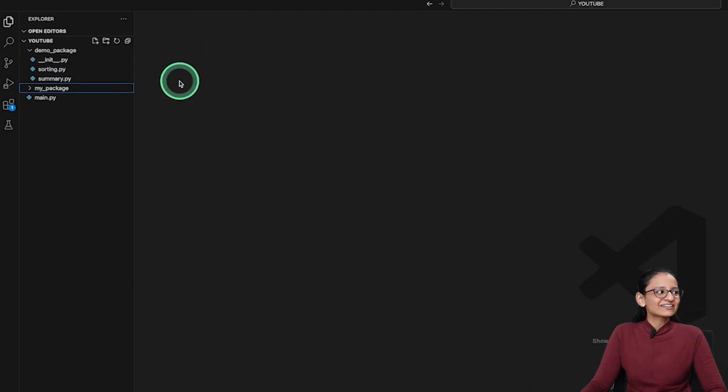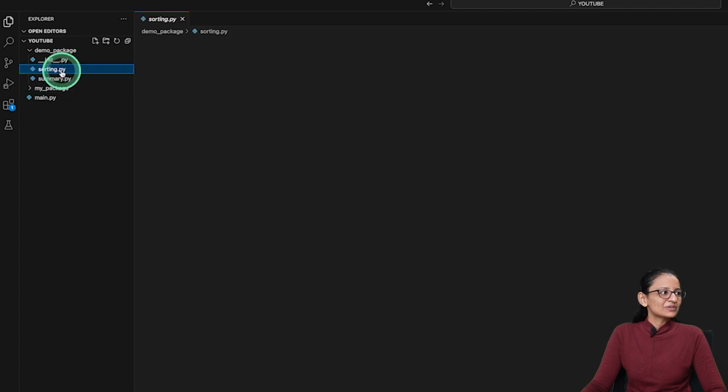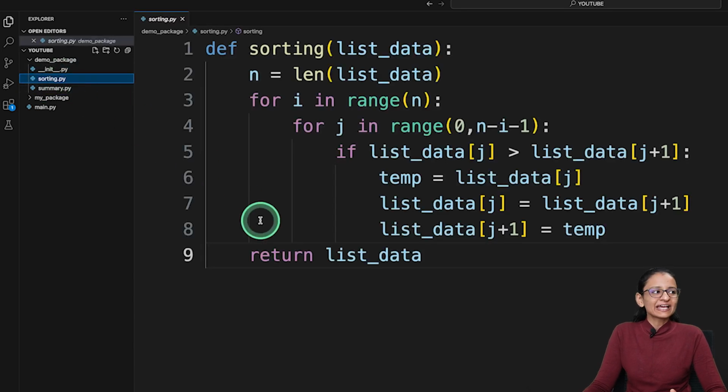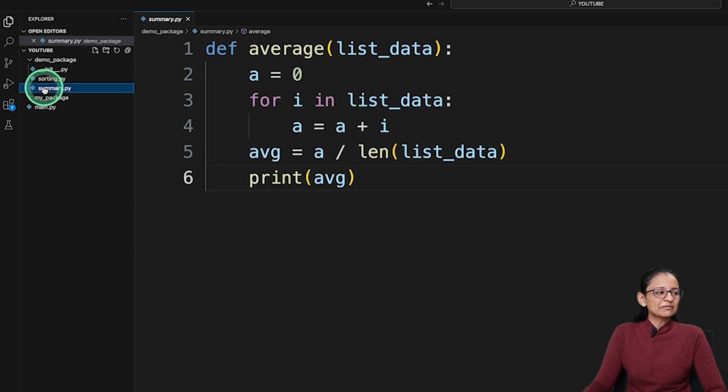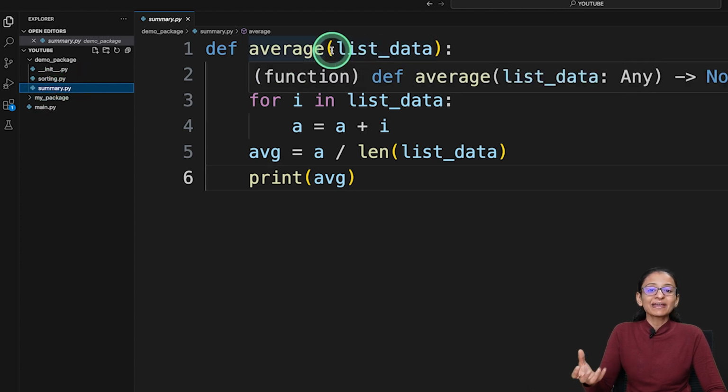I have already written the code, let me show you. In the sorting file, I have designed one function which accepts a list, and then using the bubble sort technique, it sorts the entire list. And in the second file, summary, it finds the average of a list. So here I am accepting a list as an argument.